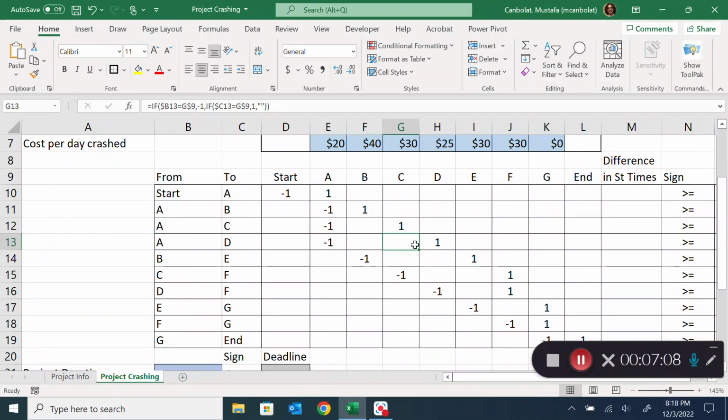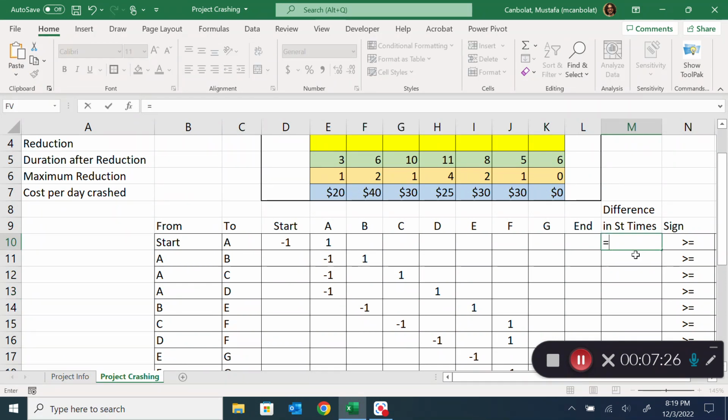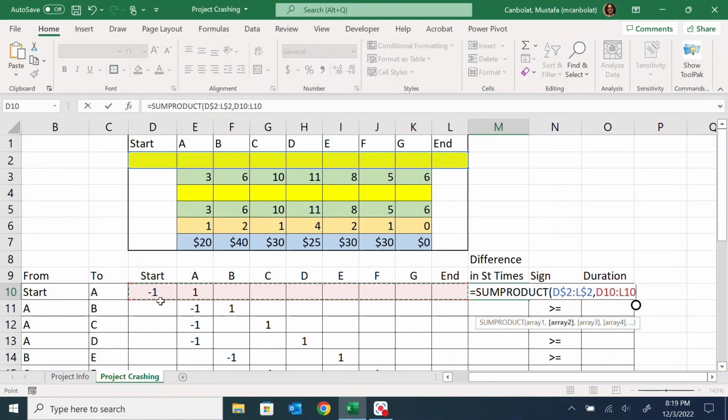You could do this by entering them one by one, but this is just giving you an error-free approach, because the other way you may just put your -1s and 1s in incorrect places. And then the difference in start times, we're going to use a function called SUMPRODUCT, and we'll multiply these start times, and we'll put a $ sign on their rows, comma, we'll just use these values. So what SUMPRODUCT does is multiply them one by one and add them. So -1 times this plus 1 times that, it will just do that.